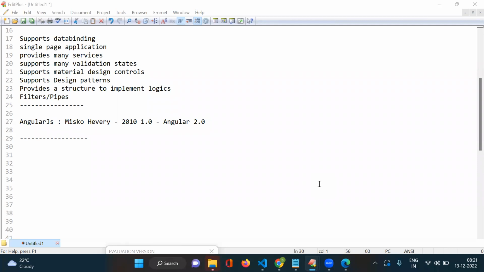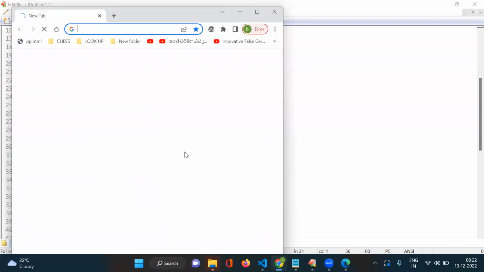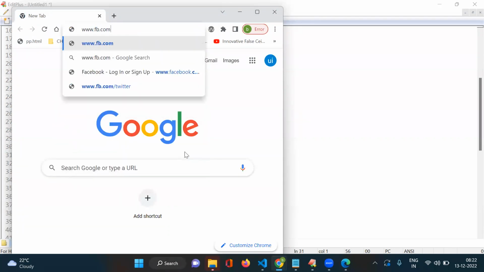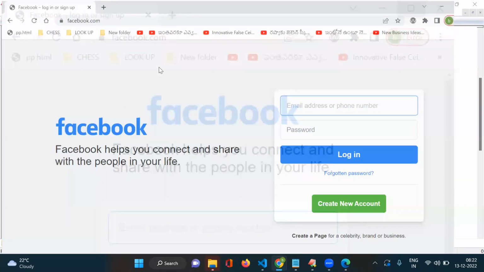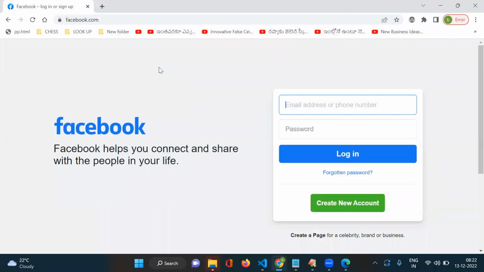What is the difference between client side and server side scripting languages? So for client side scripting and server side scripting, take the Facebook homepage as an example. On that homepage, both client side script and server side script are available. If I open Chrome and type facebook.com, my request is sent to the Facebook server and the page is displayed. So some data is downloaded.